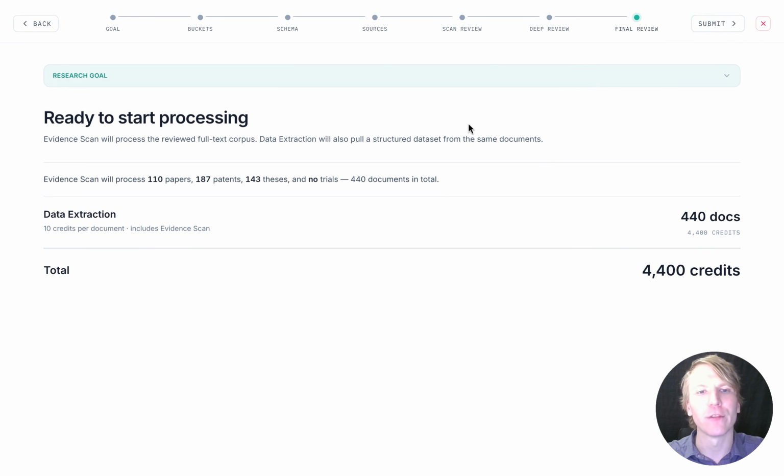Now we have our final review, and you can see here we're going to process 440 documents. Now we can process about 1,000 documents an hour, so this is going to take about 30 minutes. And we saw an example here of just a couple of documents in the scan review and one document in the deep extraction. We will now do that on all these documents to build our structured knowledge corpus.